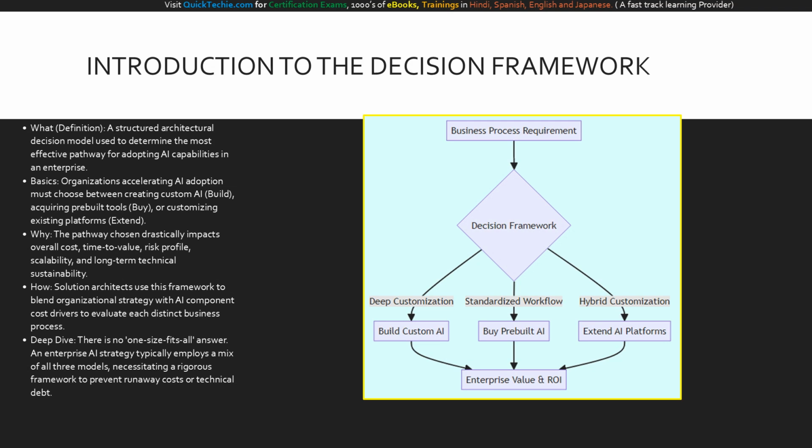As solution architects, one of the most pivotal decisions you will make when evaluating the costs and benefits of an AI solution is determining whether to build, buy, or extend AI components. What exactly is this? It is a structured architectural decision model designed to guide your enterprise adoption pathway. The basics are quite straightforward. For every new AI requirement, your organization must decide if it makes sense to create a custom AI component from scratch, acquire a pre-built commercial tool, or customize an existing platform like Microsoft Copilot.